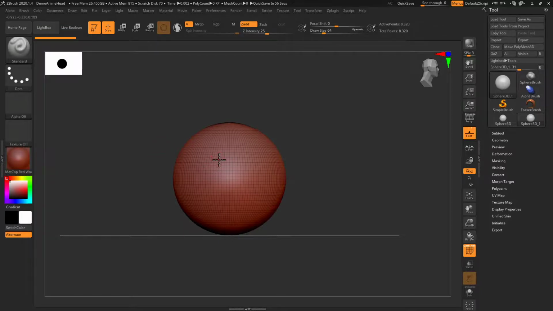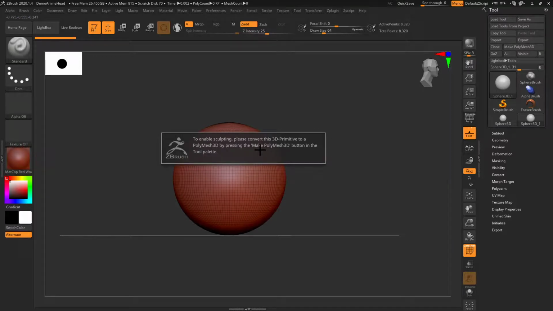At the moment, this is what's gonna happen. As soon as I click in here, because I use one of the primitive, if I click here, it's going to give me an error. It says, to enable sculpting, please convert this 3D primitive to a Polymesh 3D by pressing the Make Polymesh 3D button in the tool palette. Now, so what is that?